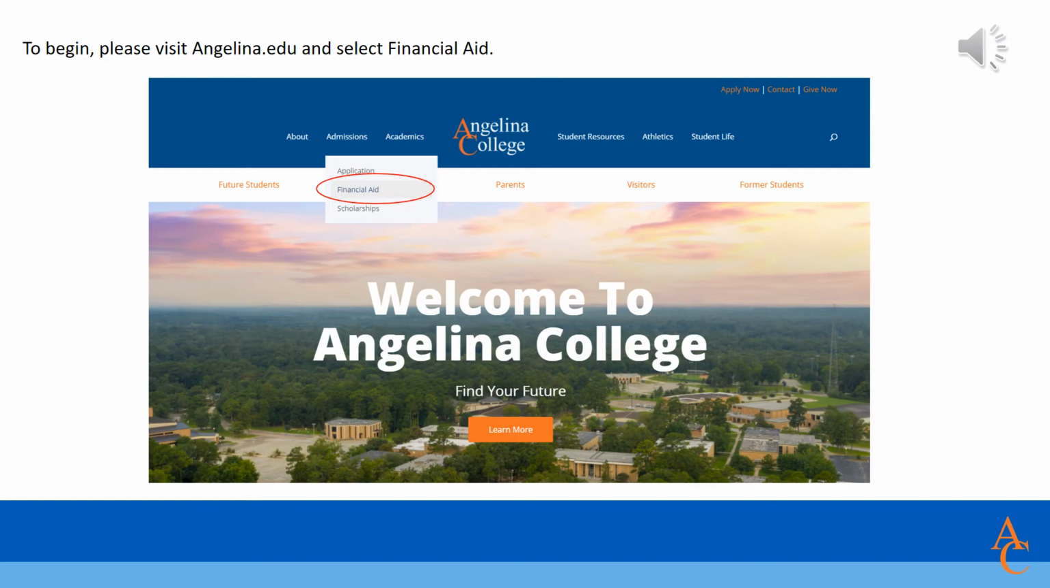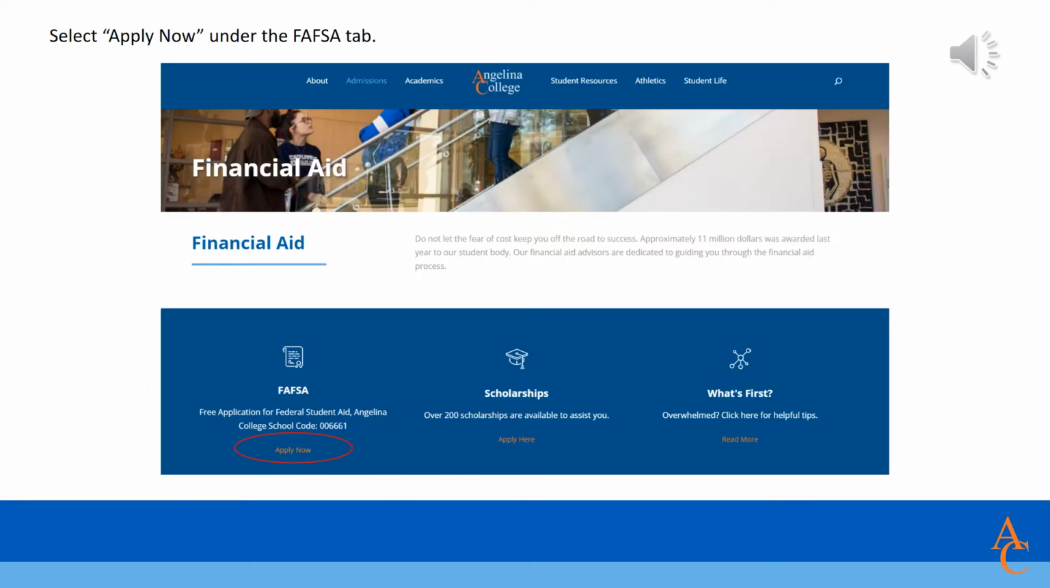One way to access the federal application is through our website. To access the application through the Angelina College website, go to angelina.edu, find the Admissions tab, then click Financial Aid. Our Financial Aid page has a link to the FAFSA website. Simply click Apply Now to be redirected to the application site.